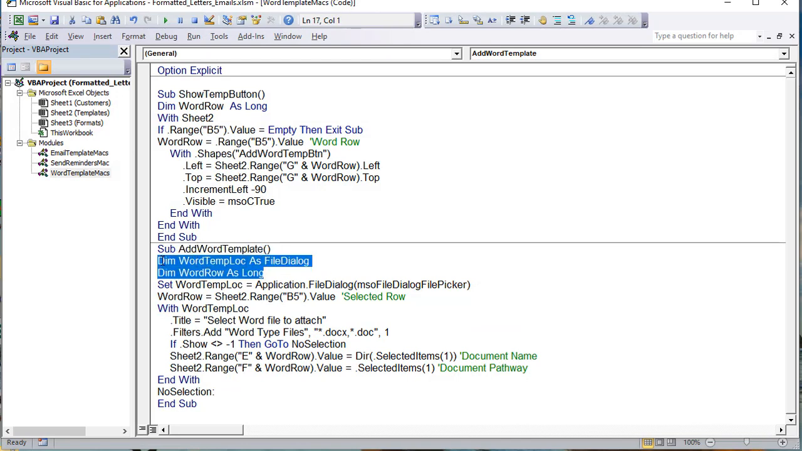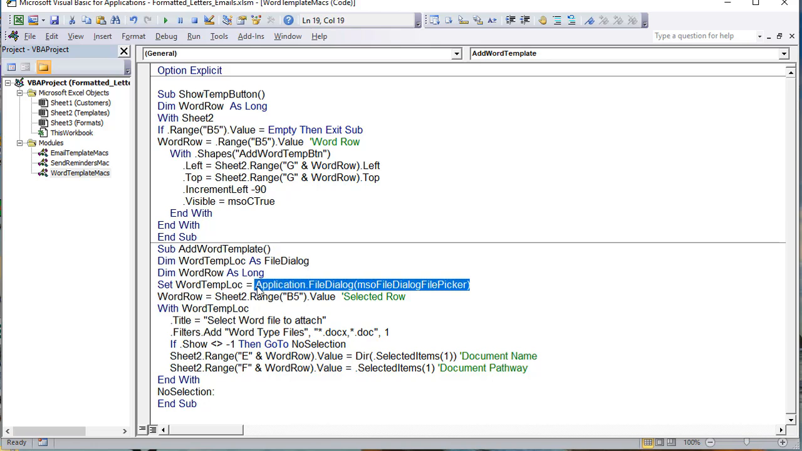All right, Word template location we're going to define as a file dialog. That's the pop-up that's going to allow us to select a specific Word document. And word row is long. Remember, we need the word row. That's very important. That's going to be in B5. And our Word template location is going to be set with Application.FileDialog. This is going to help us determine where that is. Once we've set that as the file dialog picker, we can then set a title, set Word file to attach. We can select specific types. If you want to increase this, you can add specific document types here by adding different types.